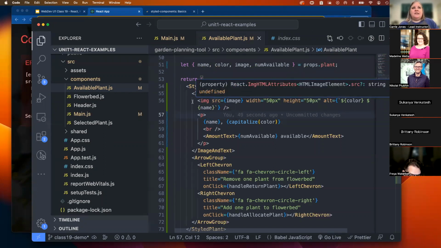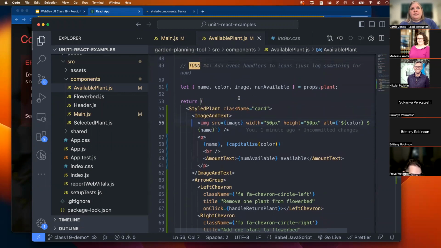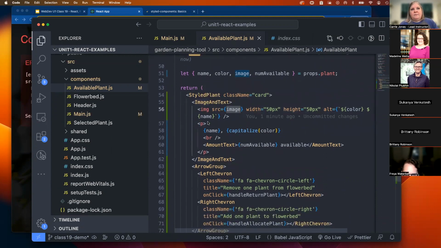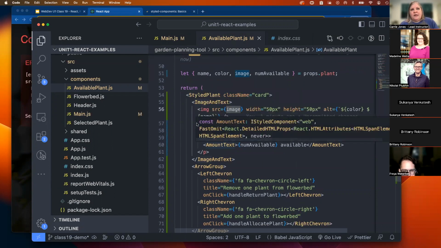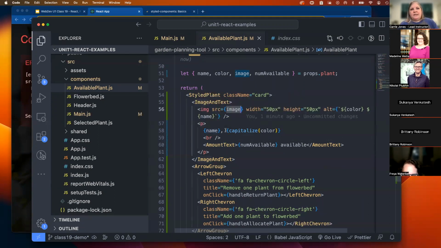And then I've got my image and text. That's another div, and inside of it is just an image. For the source of the image, I'm using the image link, that URL that's coming in from the data as part of the props. I've set the alt message to just be the color and the name that come from the props there. And then there's some text here inside a paragraph, and I don't need any fancy styling for this paragraph, so it's just a regular P element. And I'm just saying name, comma, and then color, but I'm capitalizing color.